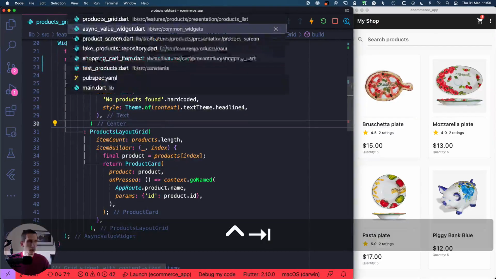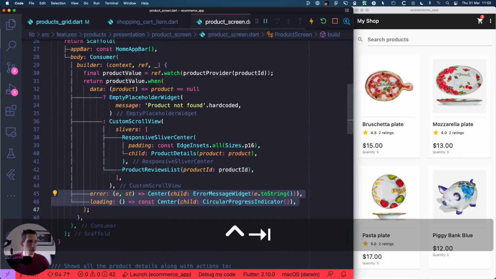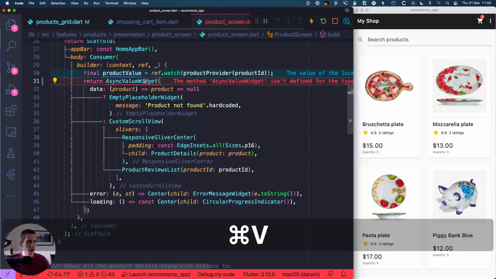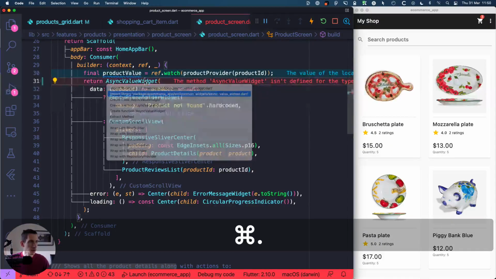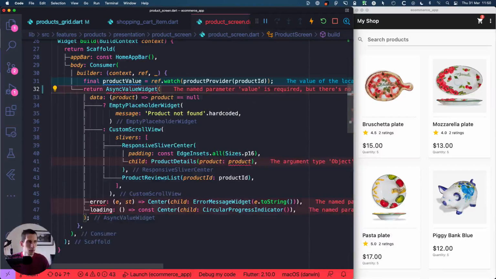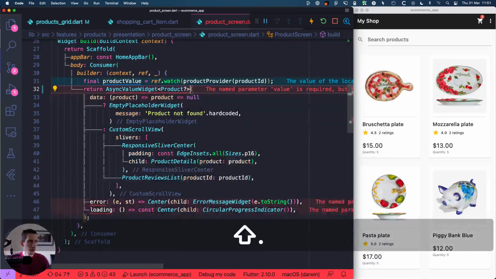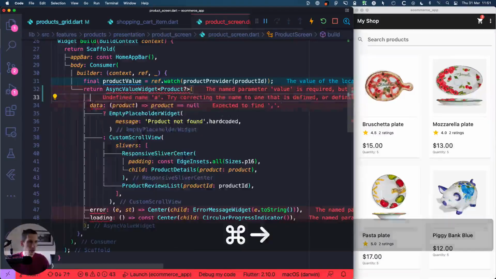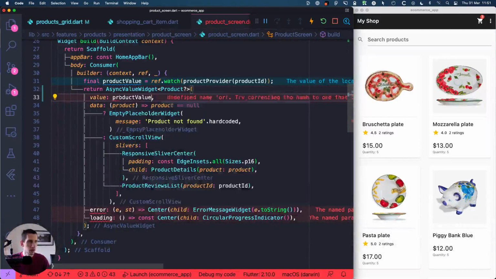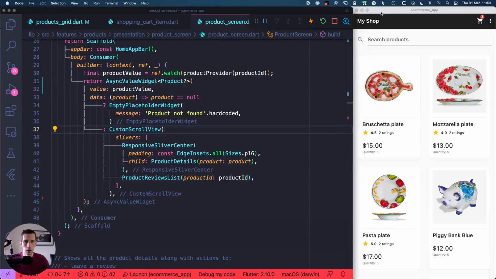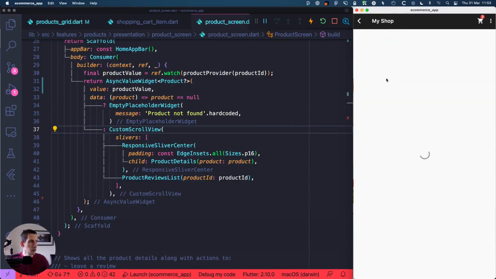And then we can move over to the product screen widget. And over here, we can do the same thing and delete this code. And instead, we can return an async value widget that we can import. And this time the type is going to be a nullable product, like this. And of course we need to pass in a value, which is our product value. And we can remove the error and loading states as well. And if we hot reload now, we should see that everything still works as expected.